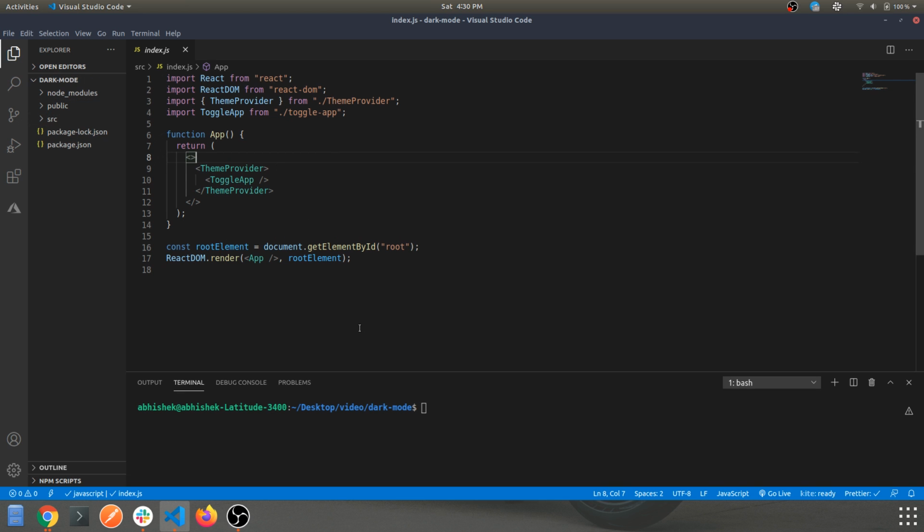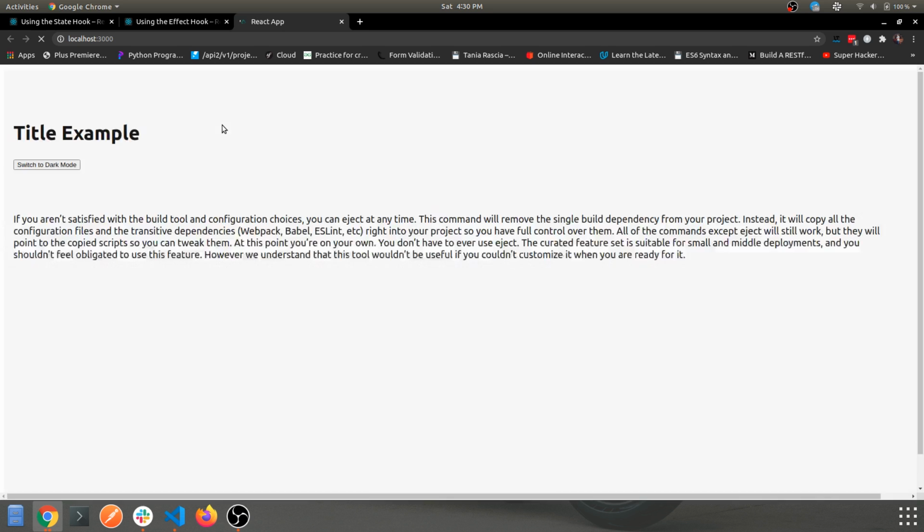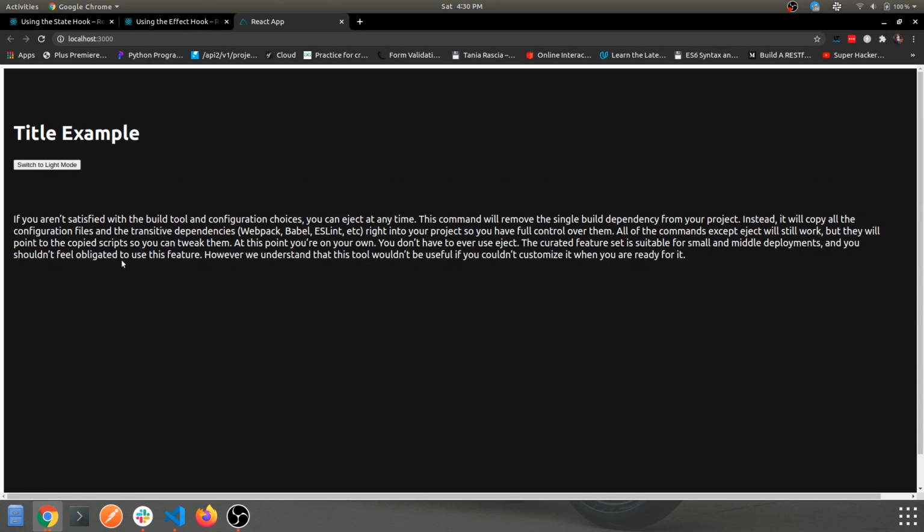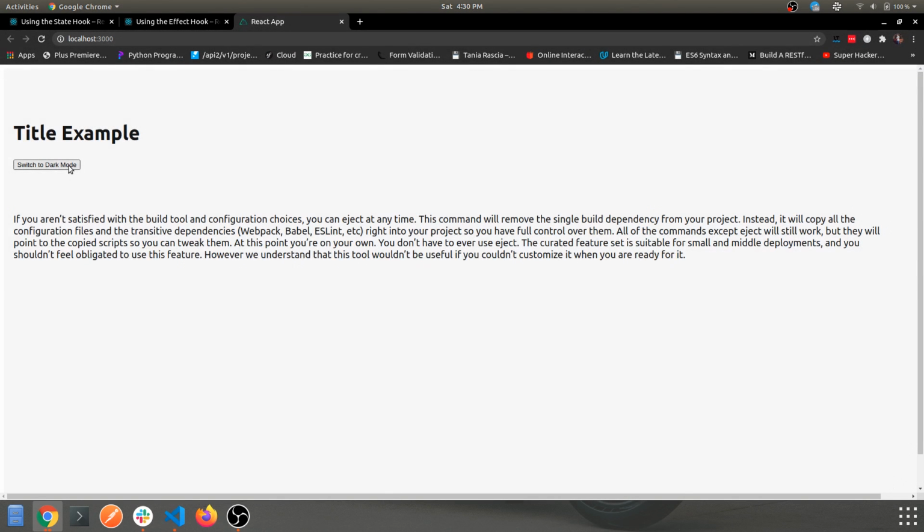I'll just show you the output so you'll get a better idea about it. So npm start, and this is the development server which is started. So over here, by default, the theme which I've kept is the dark mode, and here is a button which you can toggle on and off, which will turn on the light mode and the dark mode. So as you can see, this is what you will get at the end of this demonstration.